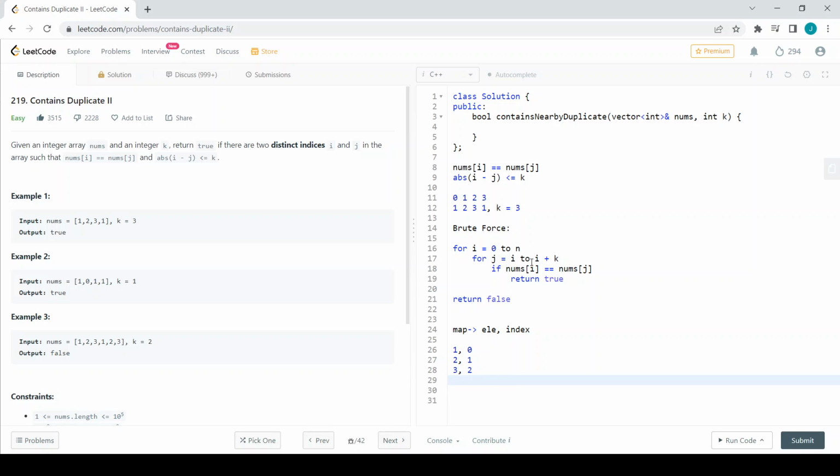Now the next time, again I will check whether the element is in the map. 1 is already in the map. What is the index of that 1? The index is 0, and the current index of 1 is 3, and I can say that the absolute difference of 0 minus 3 is less than or equal to k. So this satisfies the condition.